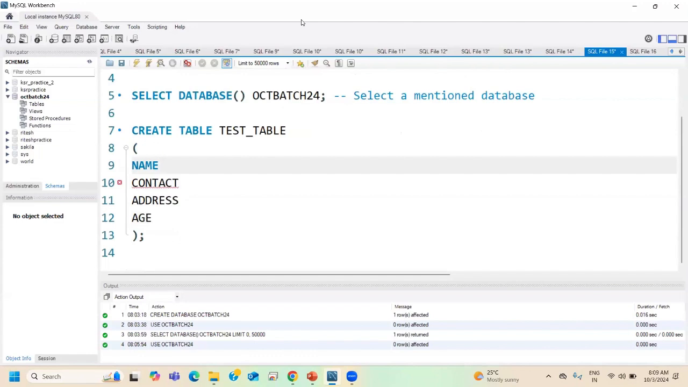Now, a table should always have rows and columns. Rows run horizontally, whereas columns run vertically. For any specific column, there should be a data type. I've written name. What is the data type of this name? Data type means how this column should be configured. What should this column store?